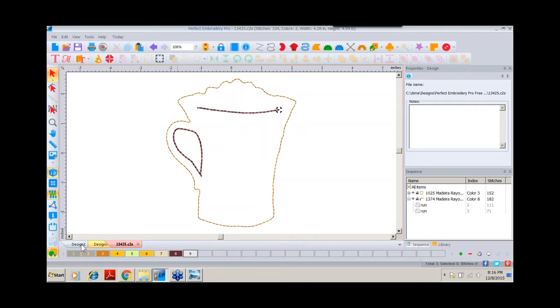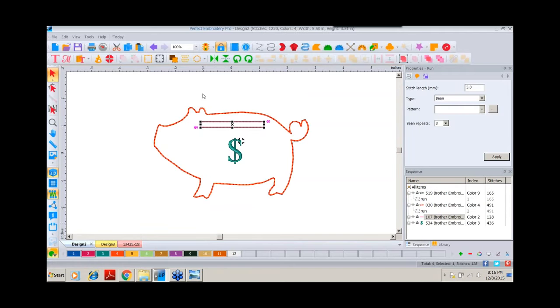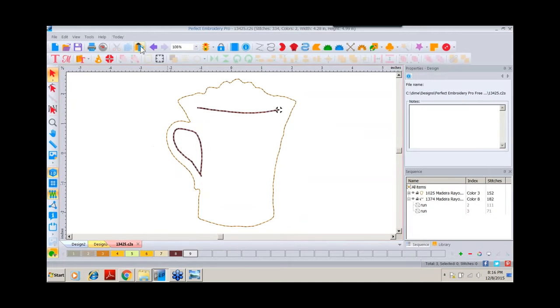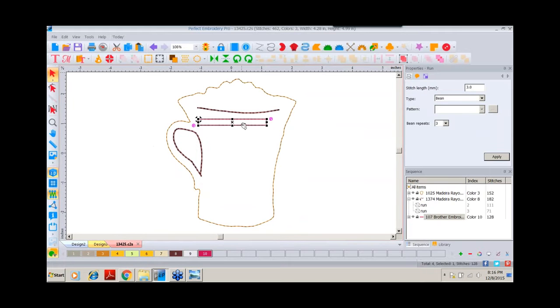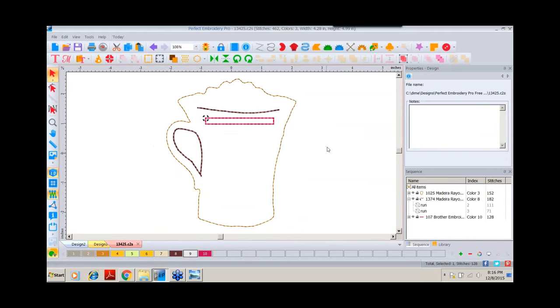Since I have both of these other designs open, I would come over here, once again, copy my coin slot, come into the coffee and paste it, position that where I'd like it to be, and then if I'd like to add any text or initials, I can do so at this point.